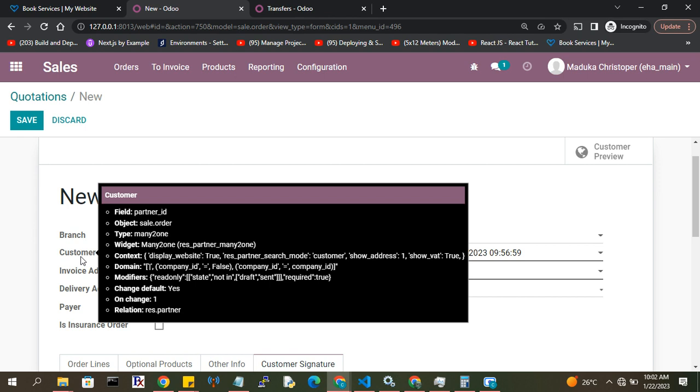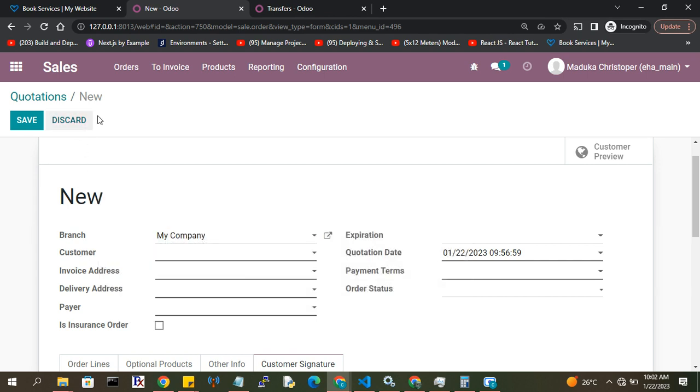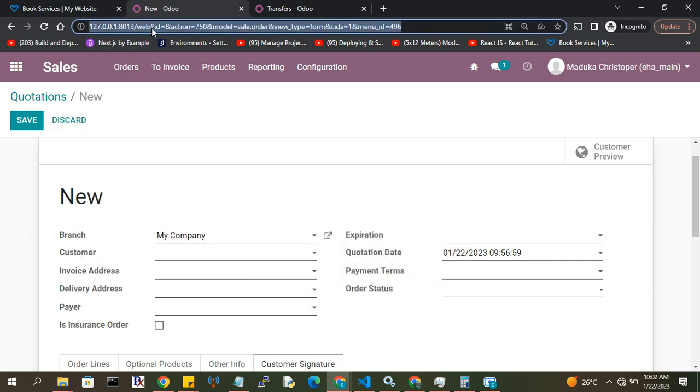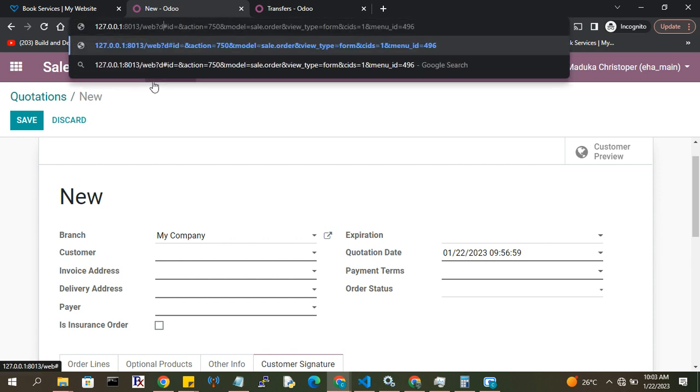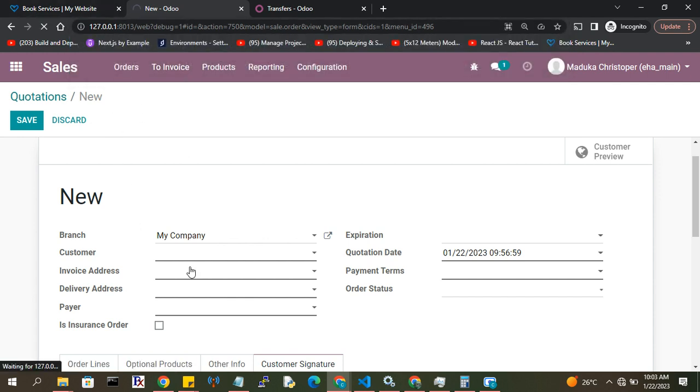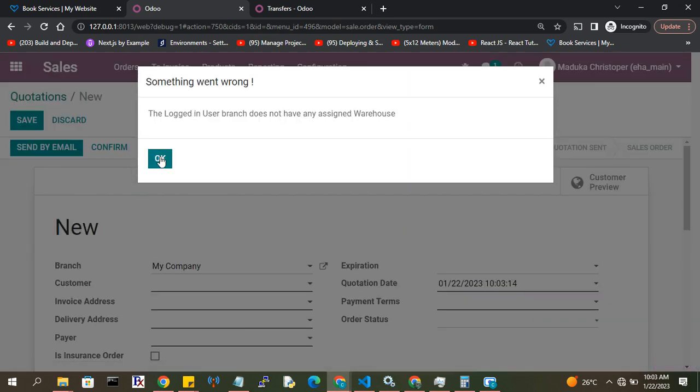If you want to see what you are seeing right now, you have to go into the debug mode of Odoo. So how do you go into the debug mode? You come here, and just after the web, you put a question mark, type debug, equal sign, and then one. Then you hit enter. The system is going to refresh and get you back to this.